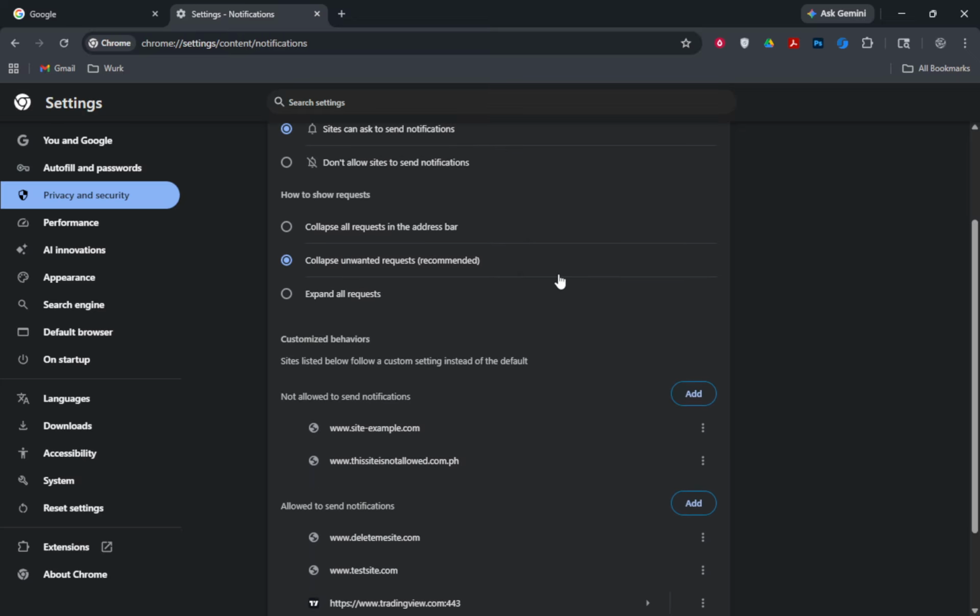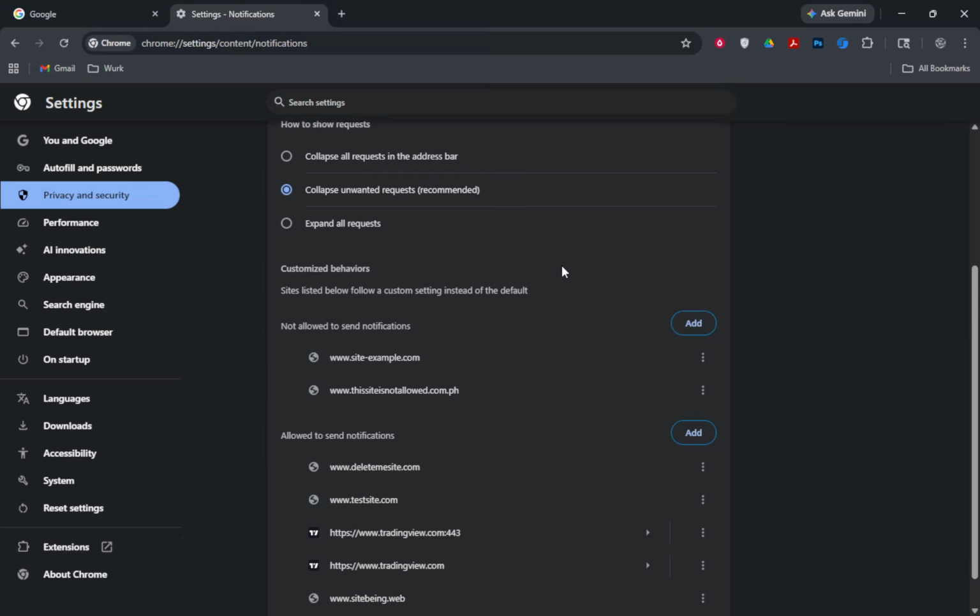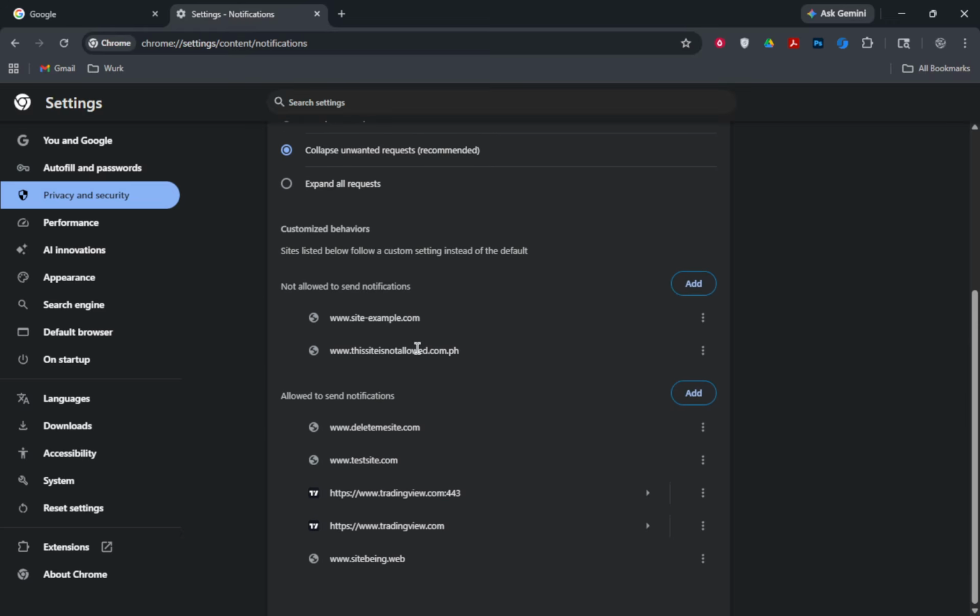You'll see sections that organize sites by their current status. The one we want is labeled Allowed to Send Notifications. Every website listed there currently has permission to show alerts on your device. Scroll through that allowed list and locate the website you want to change. Once you've found it, click the three dots to the right of the site's name.